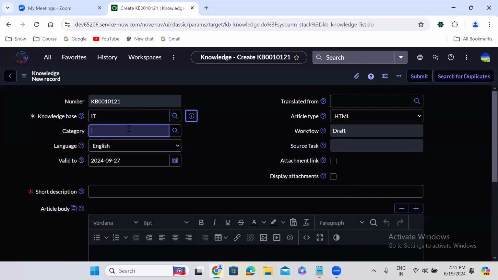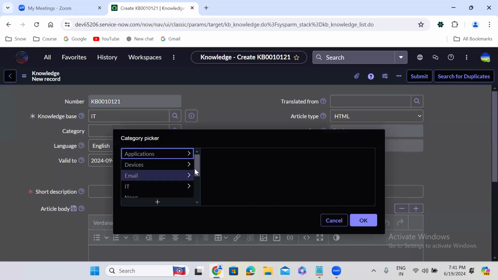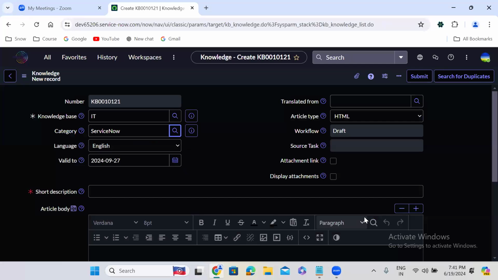So you will select the category. You just select ServiceNow as the category. And now we have the valid to time.